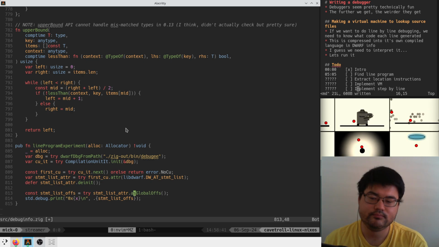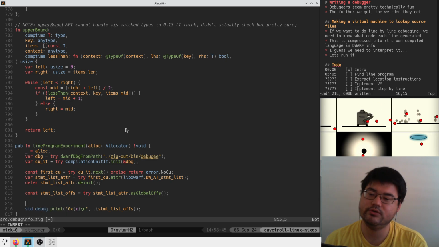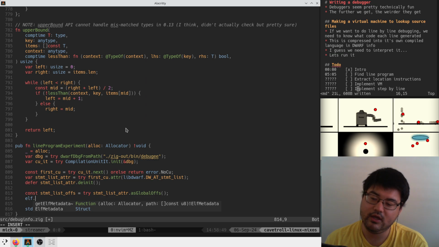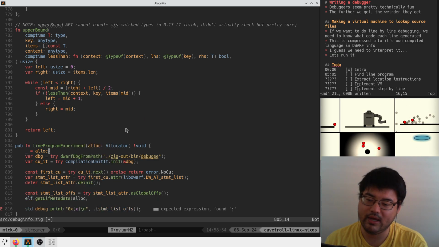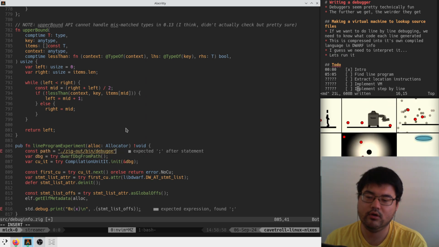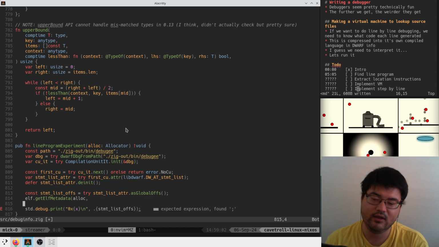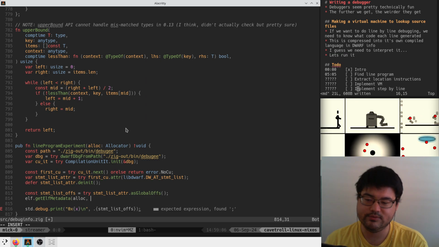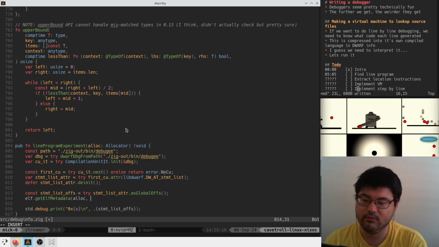Okay, next piece of info here is we need to import elf, which we have, and we should get the elf metadata given our allocator to the path. So we're gonna call its path here. And we are trying to essentially get the statement list section. So that's state, what am I doing here? Path.